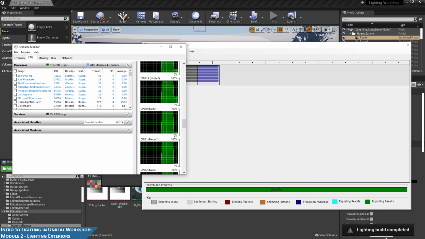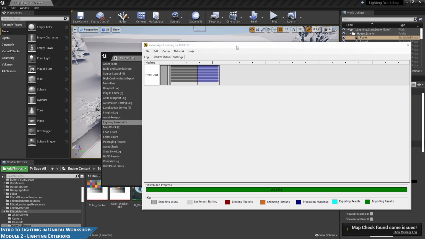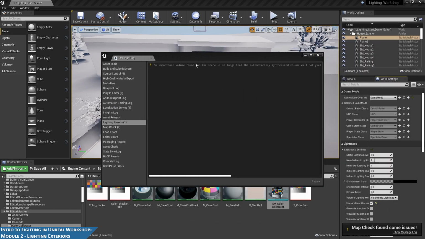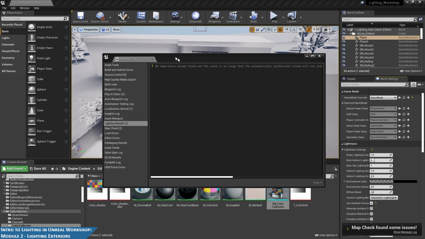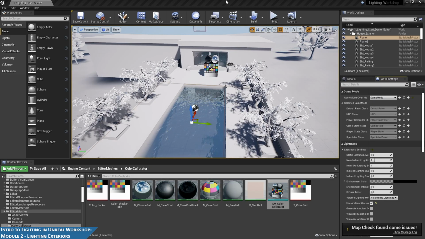But Unreal Engine says, hey, everything's done. It didn't take that long. And don't worry about some errors. We're gonna fix those errors as we go. One of the things it complains about is a Lightmass Importance Volume, which we'll set up here shortly. And there you go.